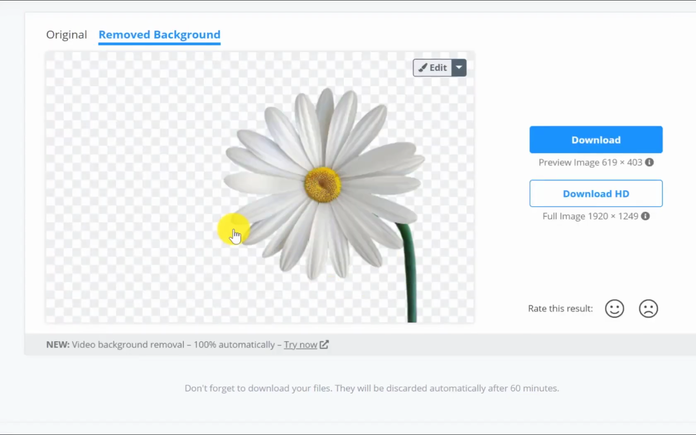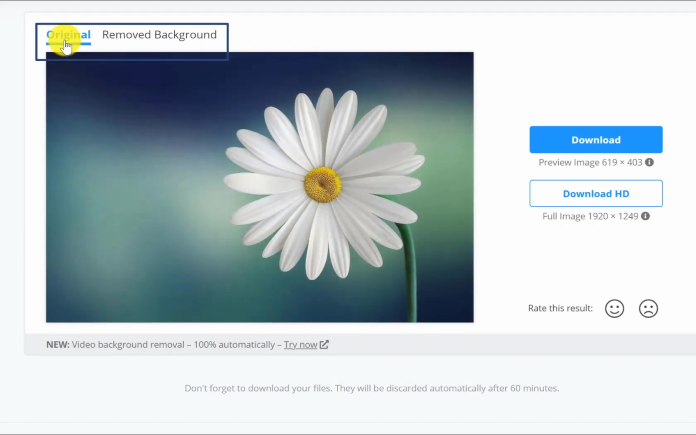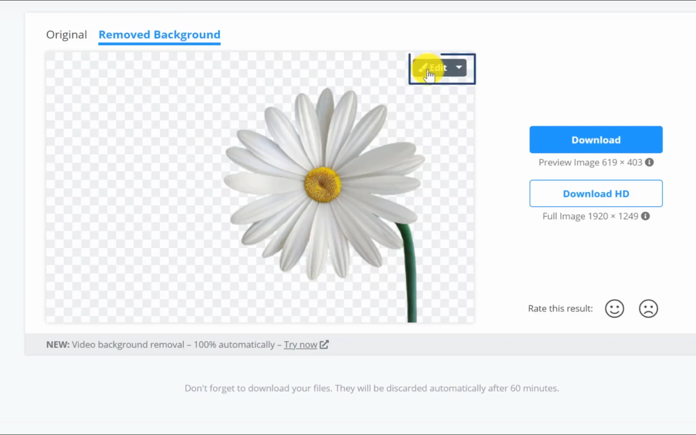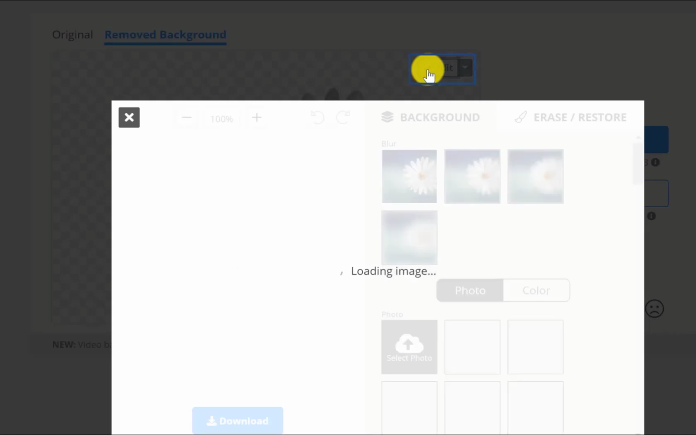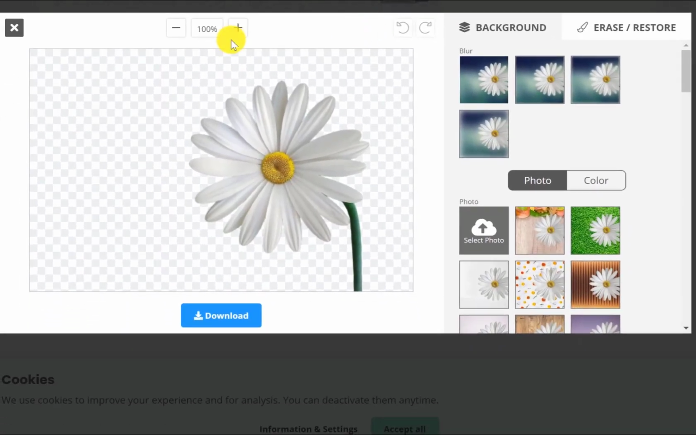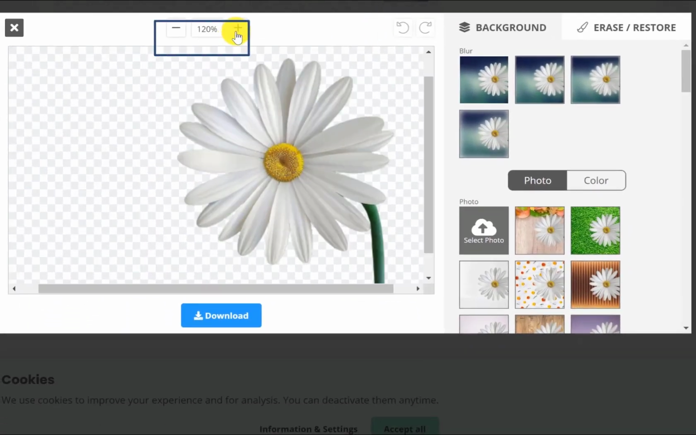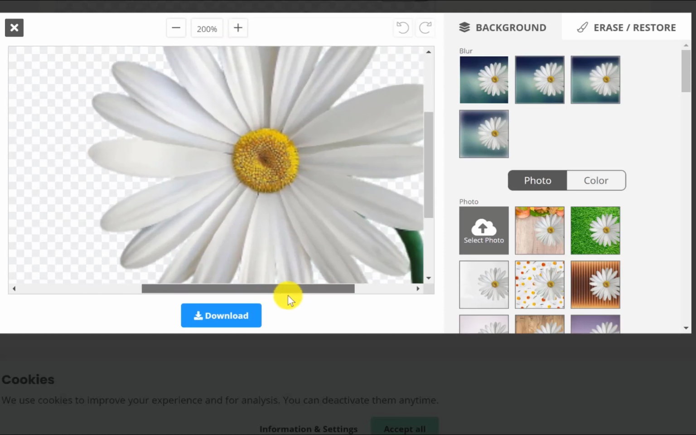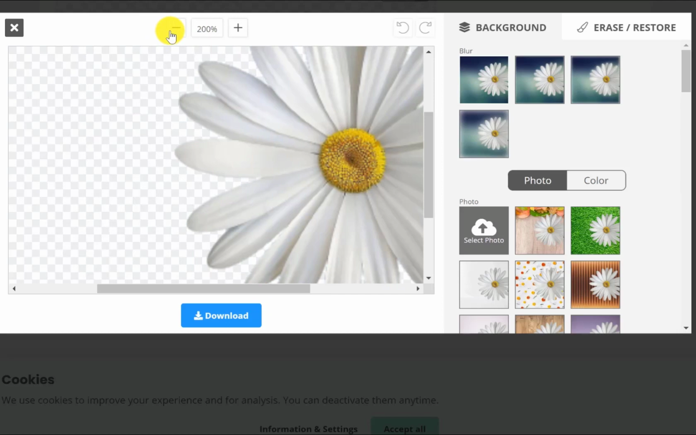This is an image of a daisy, and it's done quite well. If I click here on the original, you can see the original image, and this is the one with the removed background. And I think it's done a pretty good job. If I click on Edit, this little icon here in the top right hand corner of the image, I've got a few options. I can zoom in and just double check that it's got rid of all the background and zoom back out again.